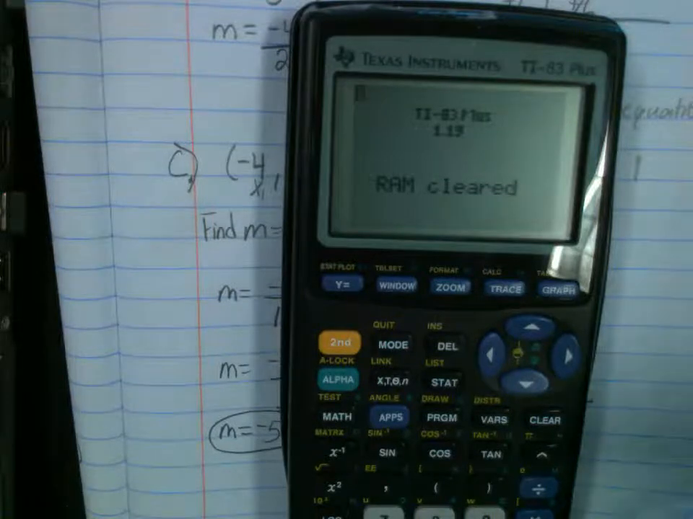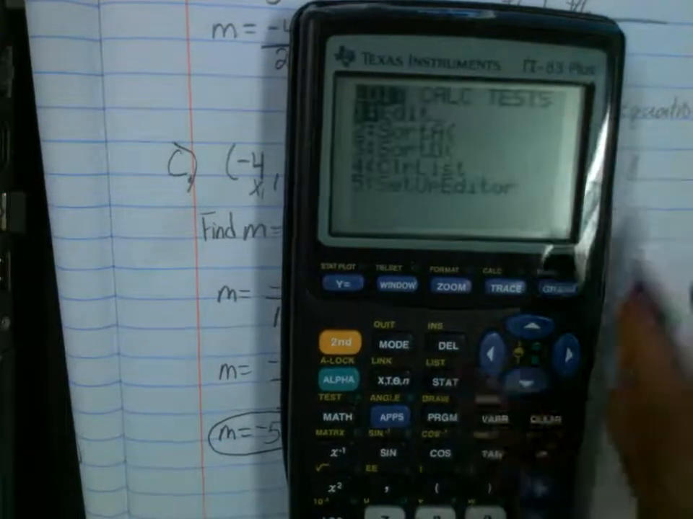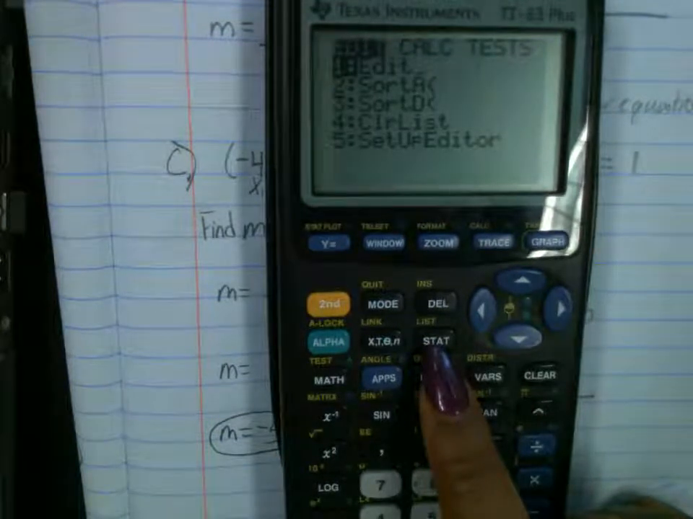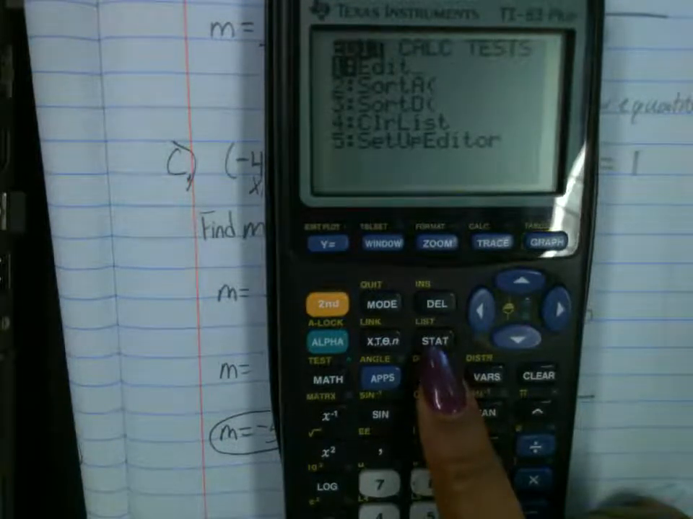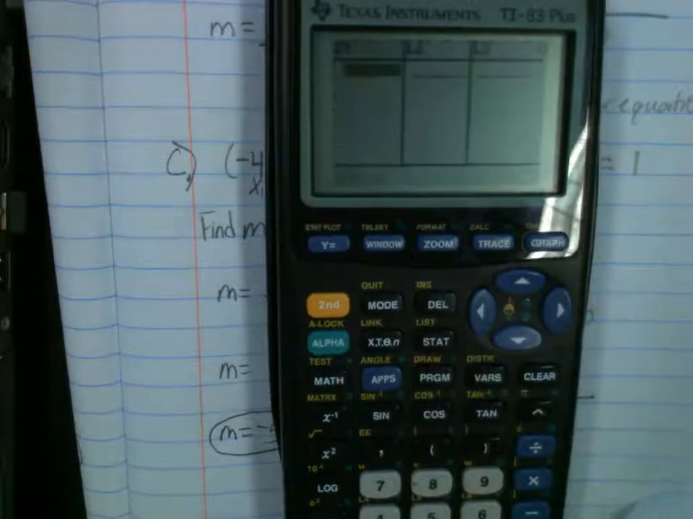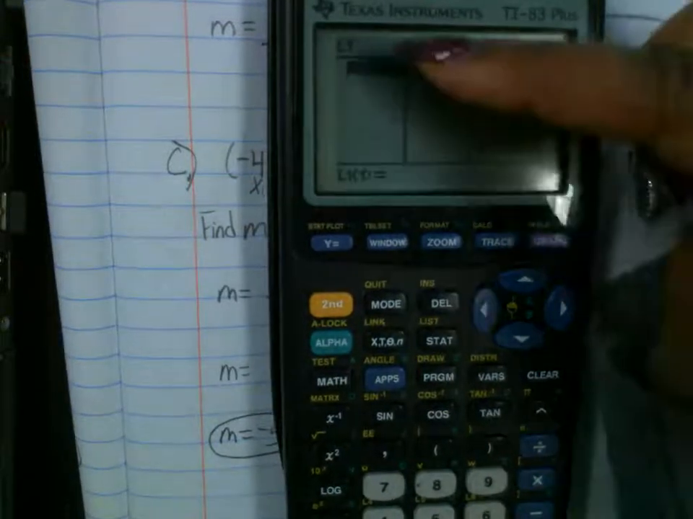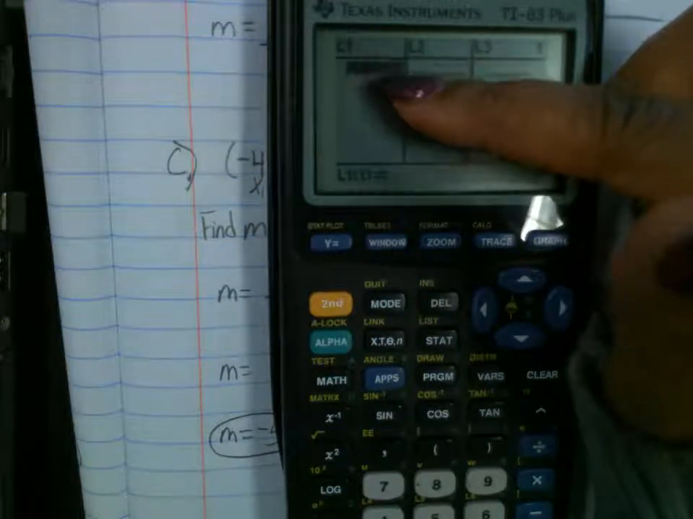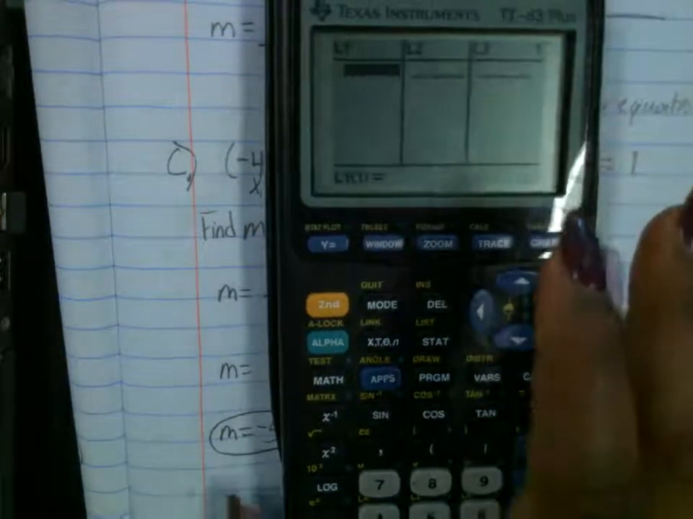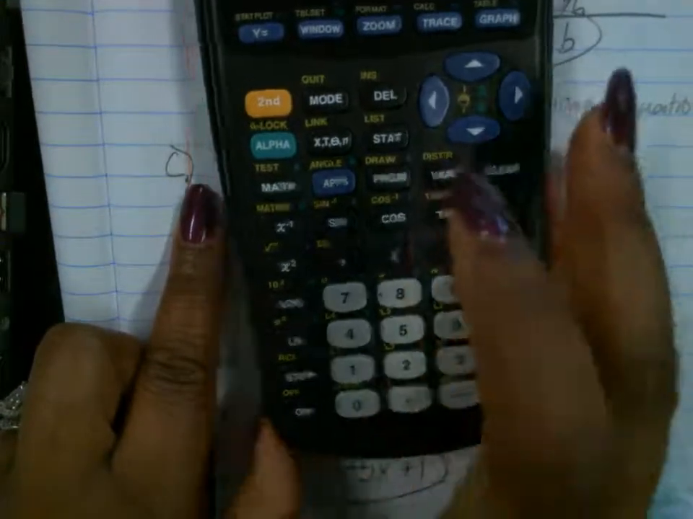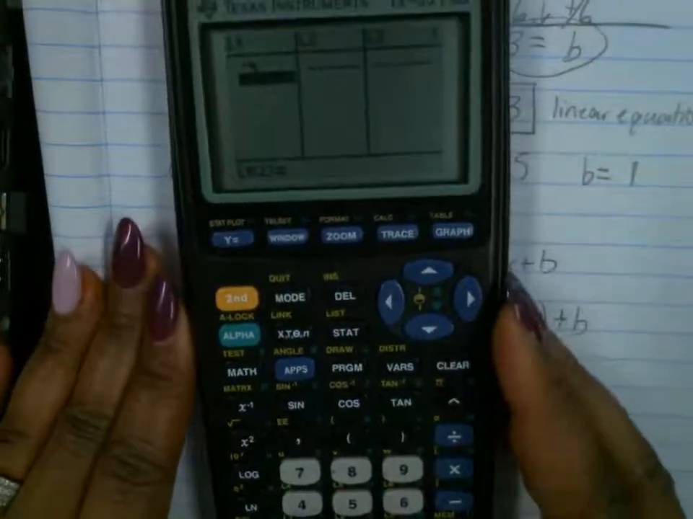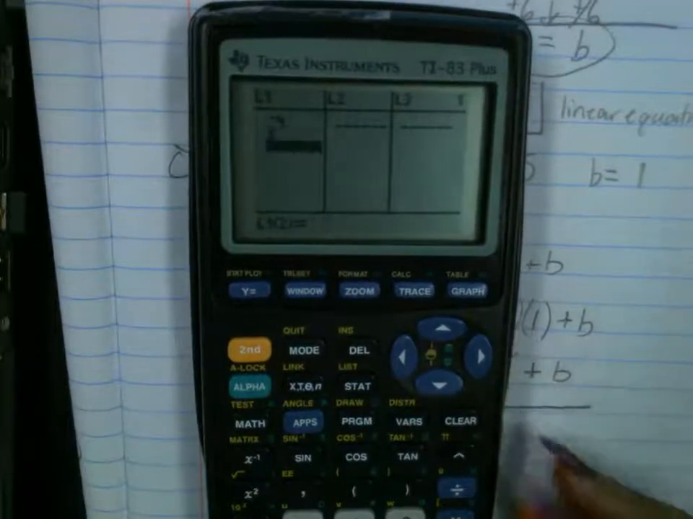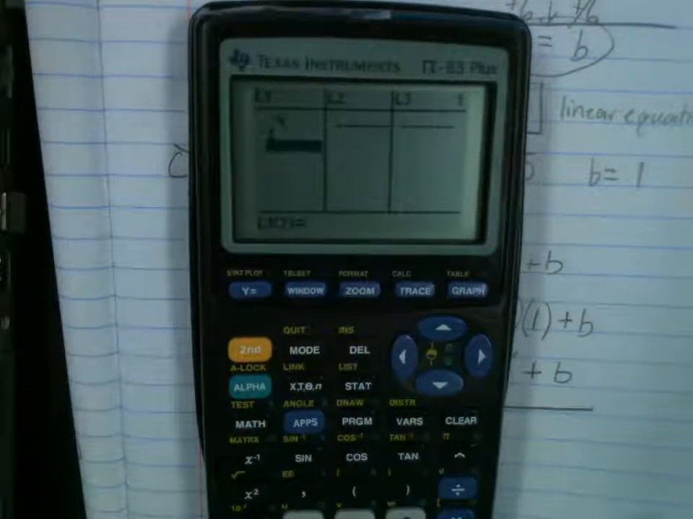All right. Go to stat. Stat is right here. Press enter on edit. You're going to type your x values here, and your y values here. So my x value is negative 4. So use the negative sign and 4. And my second x value is 1. So press enter and then put 1 there. Enter. So that's what you should have in that first column. Under L1, that's your x's.